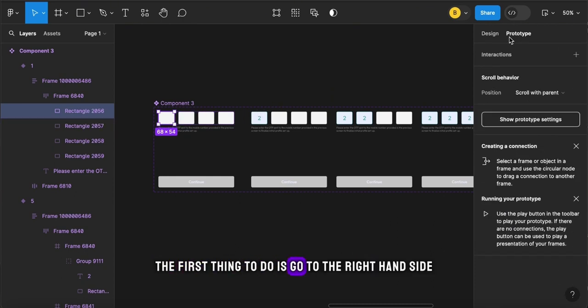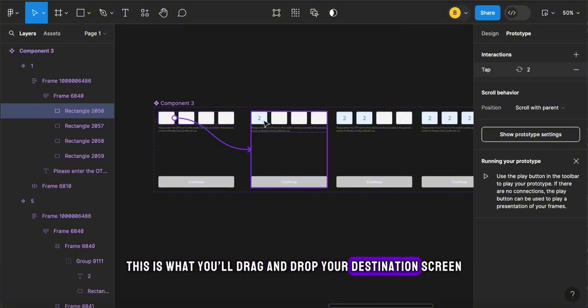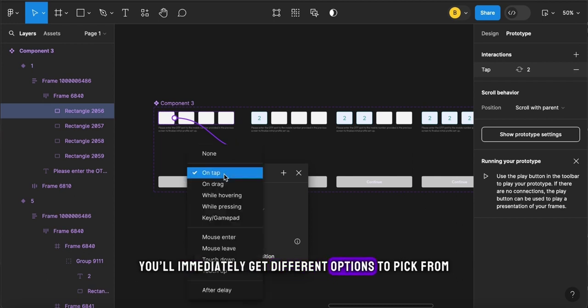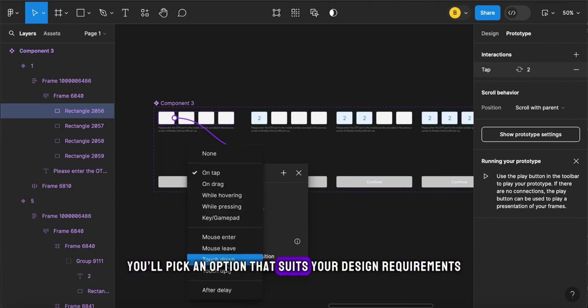The first thing to do is go to the right hand side and switch from design to prototype. You will notice a node on each element. This is what you drag and drop to your destination screen. You will immediately get different options to pick from. You pick an option that suits your design requirements.